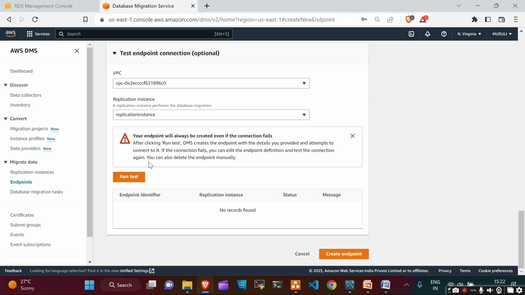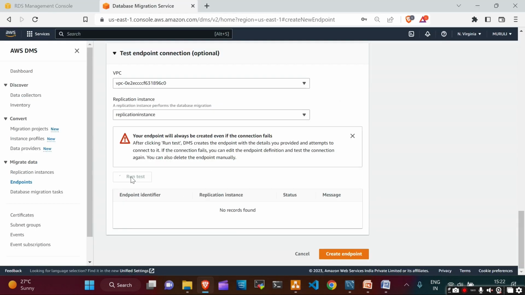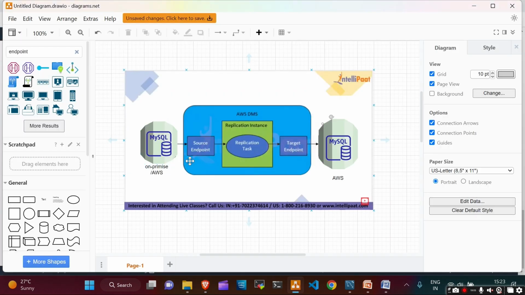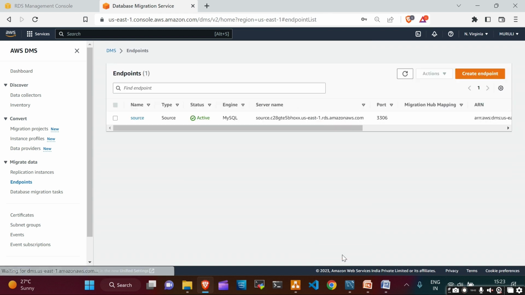Here we can check whether our source endpoint is connected to the on-premises or AWS database or not. Just click on run test. It will check the connectivity between the source endpoint and the on-premises or AWS database. Showing status testing. Okay, the status is successful. Then you just click create endpoint.